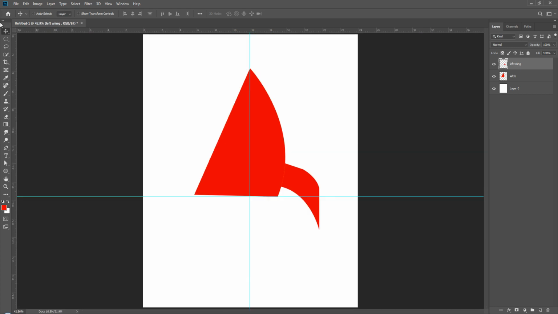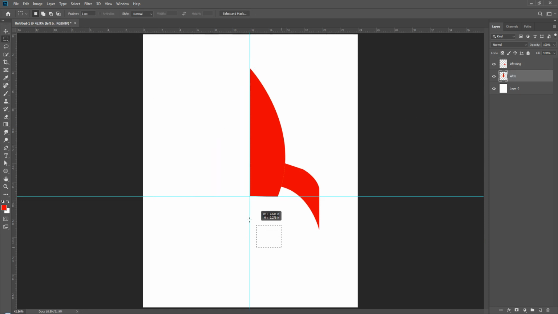Yes, with the rectangle marquee tool, not elliptical. I will delete this from the body part, and again this from the body part. Now press Ctrl D. Also I want to make a group and rename this to backup.